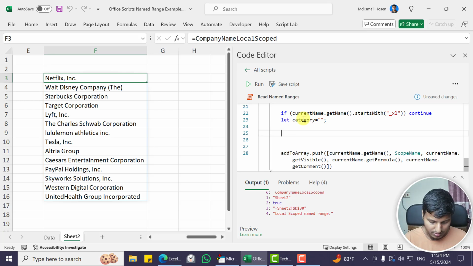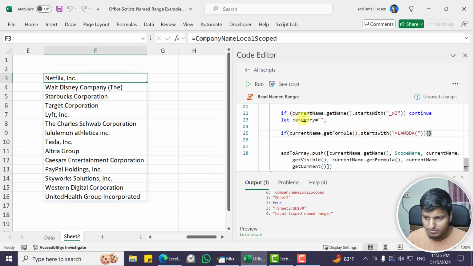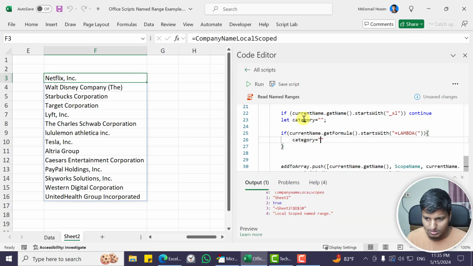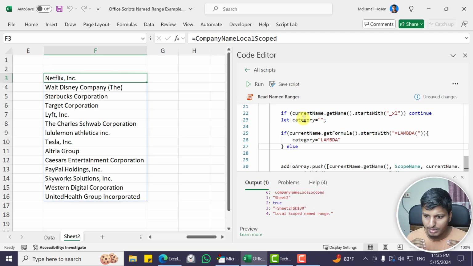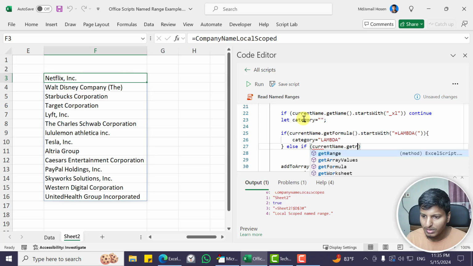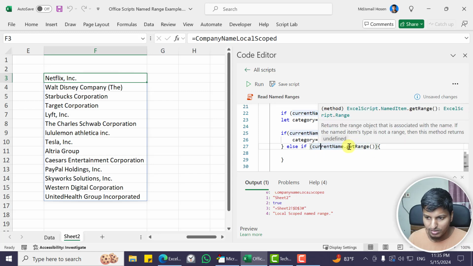How we do this depends on different conditions. The first one is if the name's get formula starts with lambda and open parenthesis, that means the category is going to be lambda. The next part is, if it's not a lambda, then if get range is not undefined, meaning it has a range, then we categorize it.